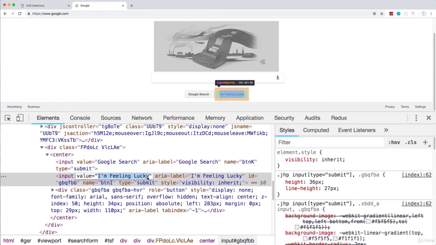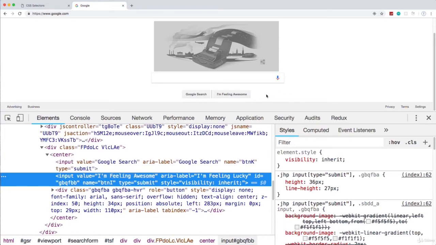So if I double click this, I can change this to whatever. Let's say I'm feeling awesome, and you might want to have some fun with this. And notice that it's changed now in the browser. Now it hasn't changed on Google's servers so other people can see it.